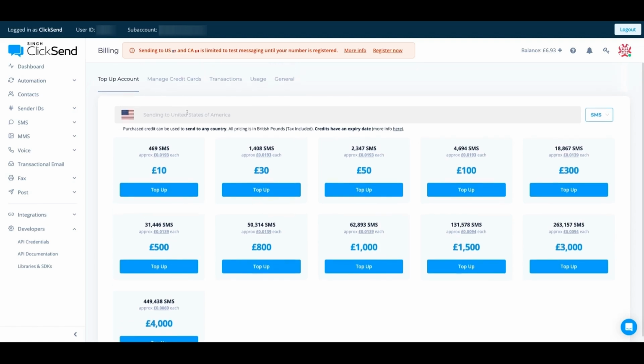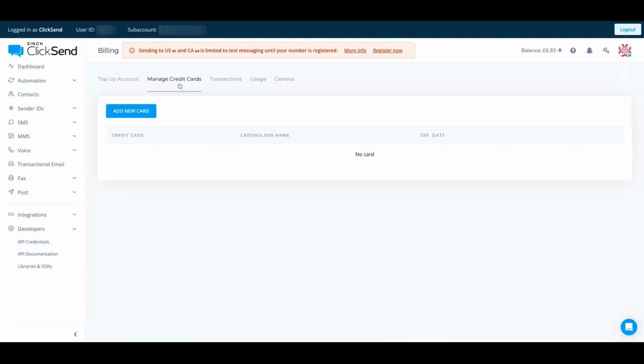Now ClickSend supports a couple of different top-up methods. We can top up via a credit or debit card, or via a prepayment invoice, or an account plan, which we call postpaid, where we invoice you at the end of the month for your usage for users that spend over $1,000 a month. So we've got the top-up account. We've then got managed credit cards. This is where you go in and add the company card on that you want to be charged, and then it would use that card automatically.